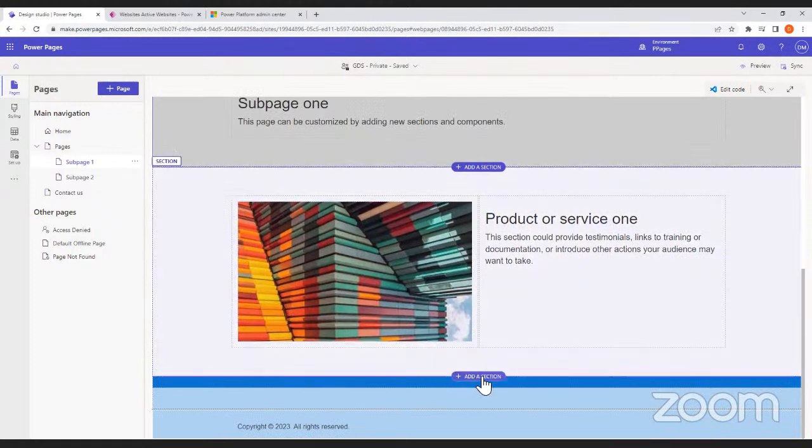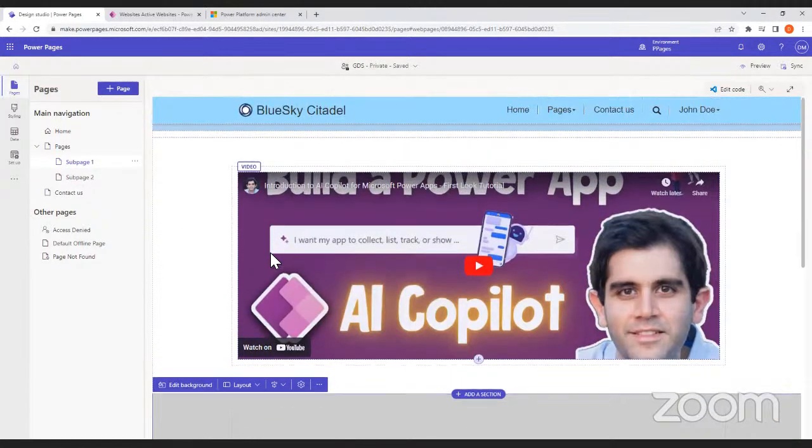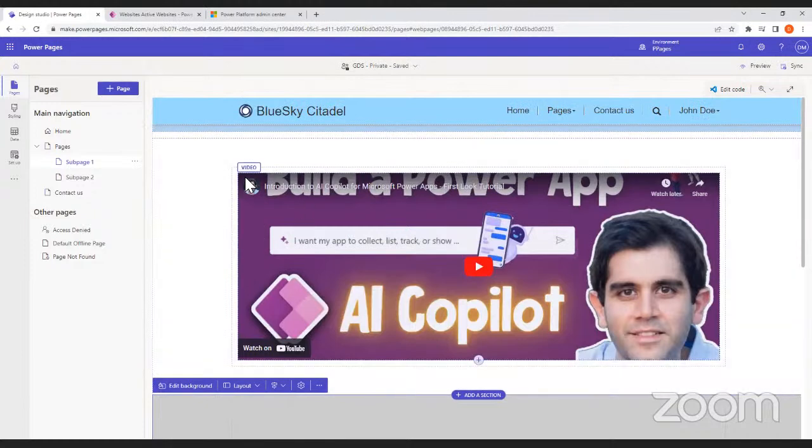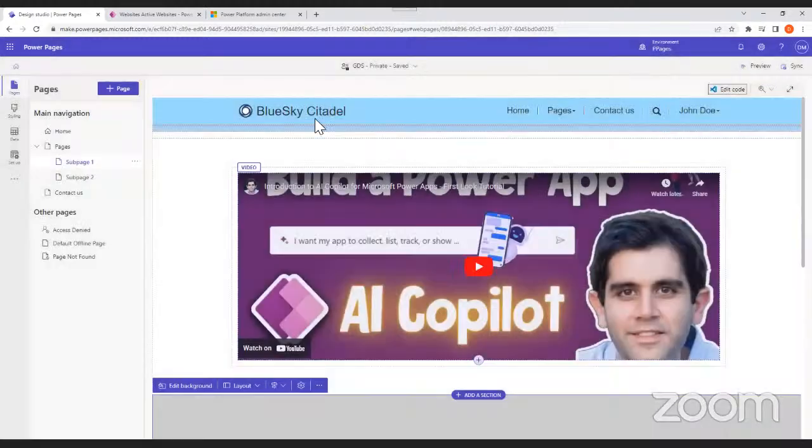So there is quite a lot of things that you can do with Power Pages, and you don't really need to know any coding at all. But if you are a professional developer, yes, you can actually do that. And you can start playing with your code, but you do it through Visual Studio.